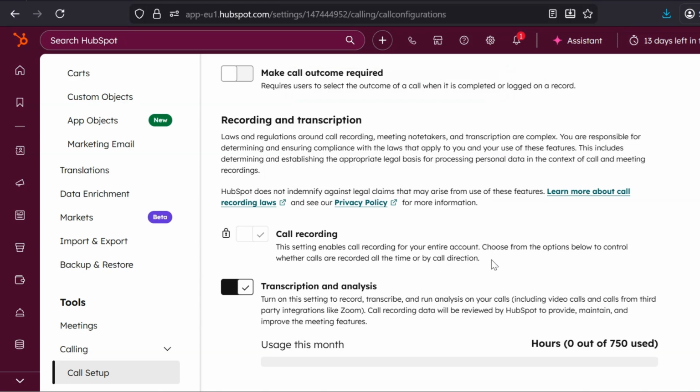With this feature enabled, you can better understand customer interactions and make data-driven decisions to improve your communication strategies.